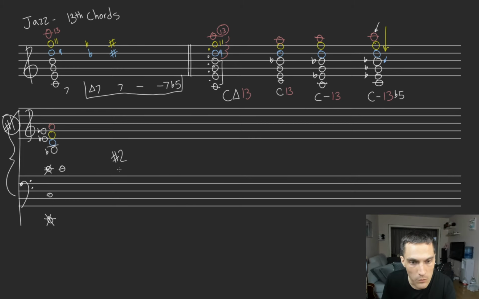Number 2, the reason why you don't want to go beyond this. Why 13th chords are kind of the end all of everything. Check this out. We're going to write down our treble clef down here, and we're going to show what happens if we go on even further. So we got C, we got E, we got 1, 3, 5, 7, right? We're just going to keep going.